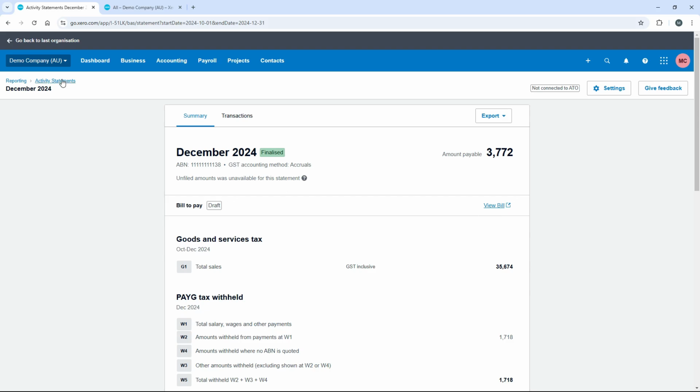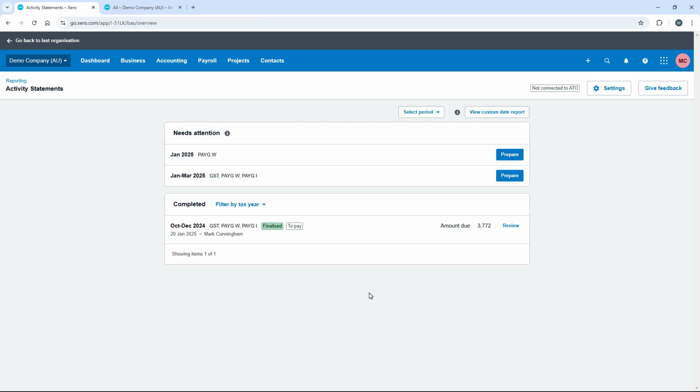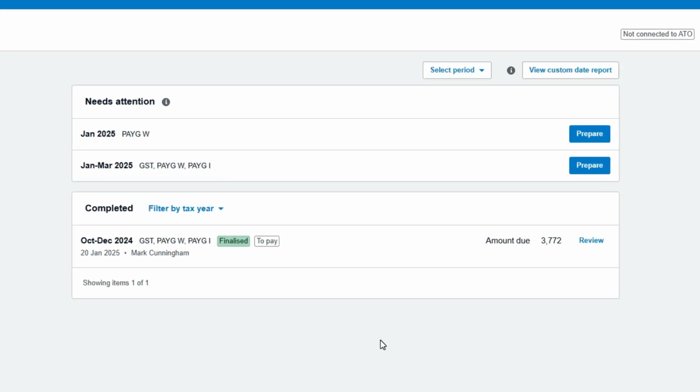Let's go back to activity statements. Okay, and now we can see we do have a bit of history there. We've got that activity statement right there that's finalized and needs to be paid. And then up here, Xero has gone and created a couple more activity statements for us to lodge in future.